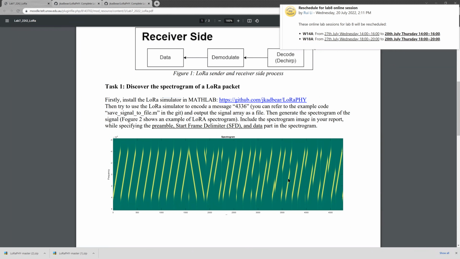But how can we identify this one is a message and that one is not? Because we will keep receiving the signal like this. So the first problem for the receiver side is how to identify the start of a message. That's the reason we need to use the preamble and start frame delimiter. It will identify the start of the message.